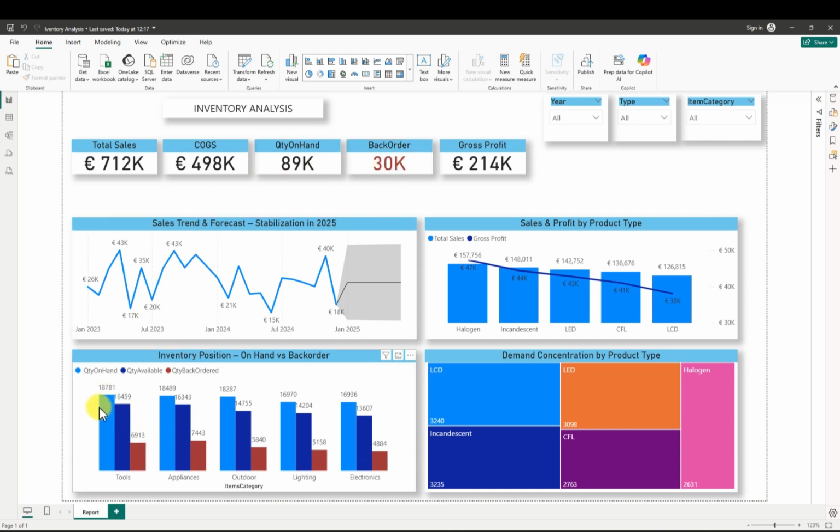So you can see that is why we are having this here. We are having item category tools, we have condition with 18,781, then we are having quantity available 16,040. Then we are having a back order. So we have to look into this as soon as possible so that we'll be able to plan.